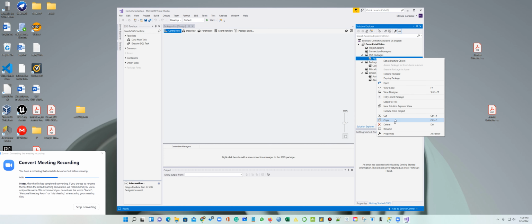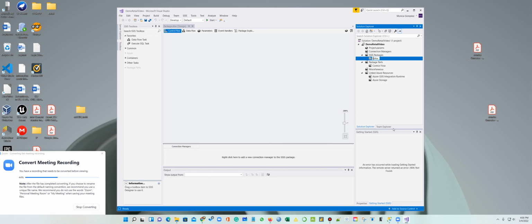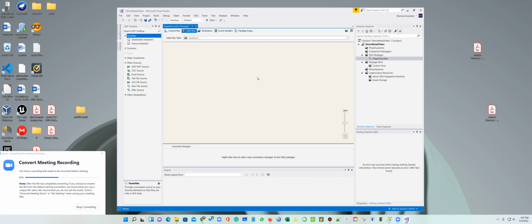So the first package I'm going to rename, I'm going to call this stage area. All right. So in the stage area, I'm going to grab a data flow task. And the data flow task allows me, so this is a stage area. And I'm going to double click. Oh, I'm doing the video. It's okay. And give me a few.